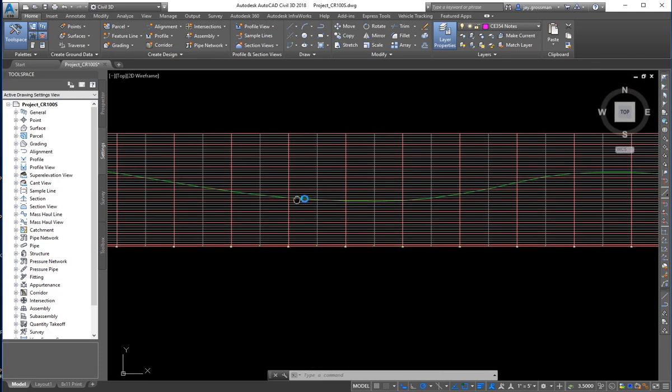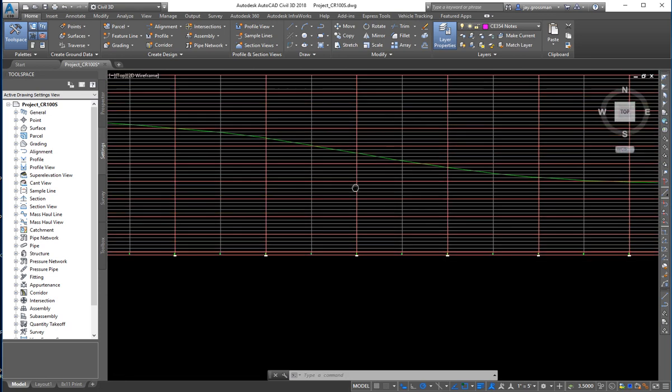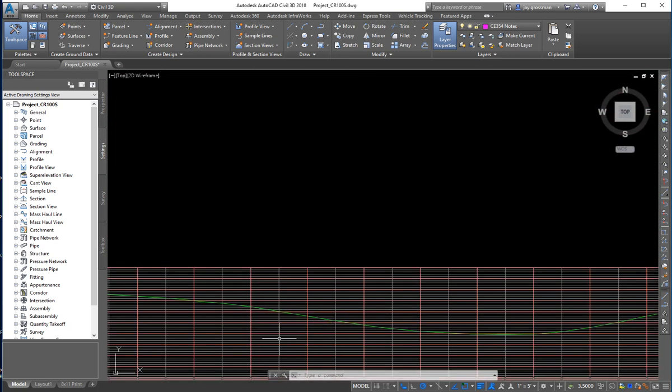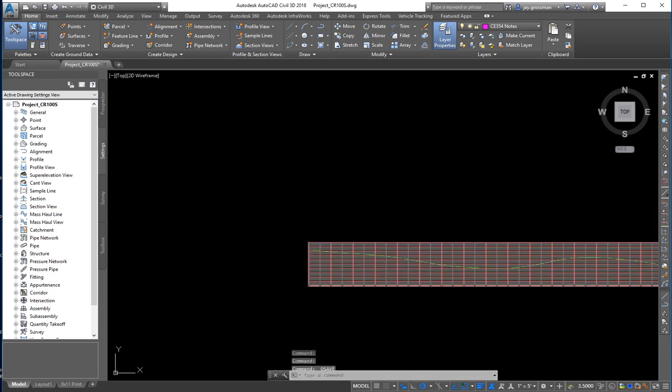And so now we've got this, and it automatically has stationed all of our profiles. It automatically gives you the existing ground elevation. And if you zoom in up here, this line is the existing ground. And so now we can design our horizontal. So that looks good. And first you need to save this thing. All right, I probably should have done that earlier before we did the profile, in case it has a problem.